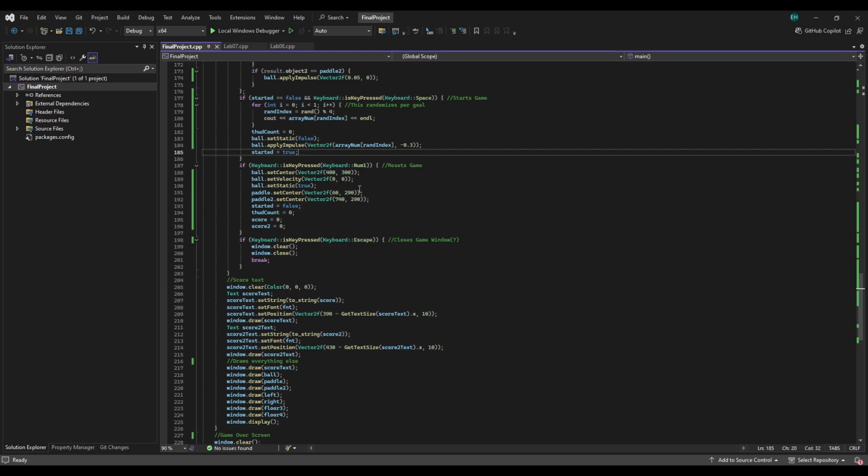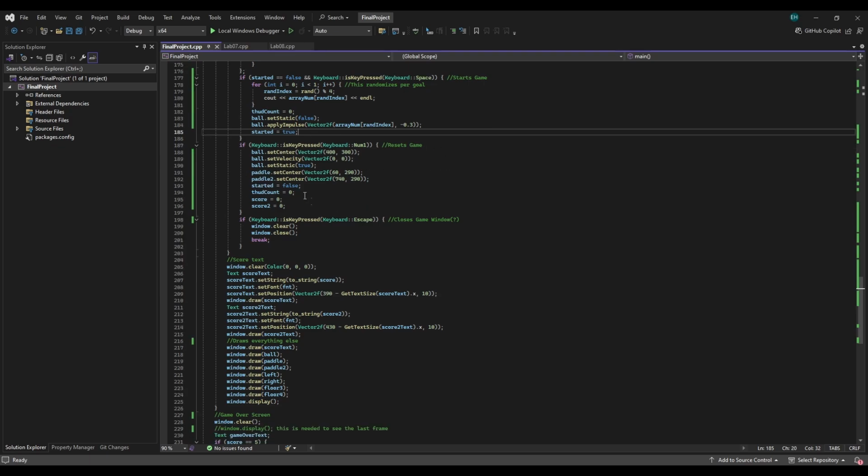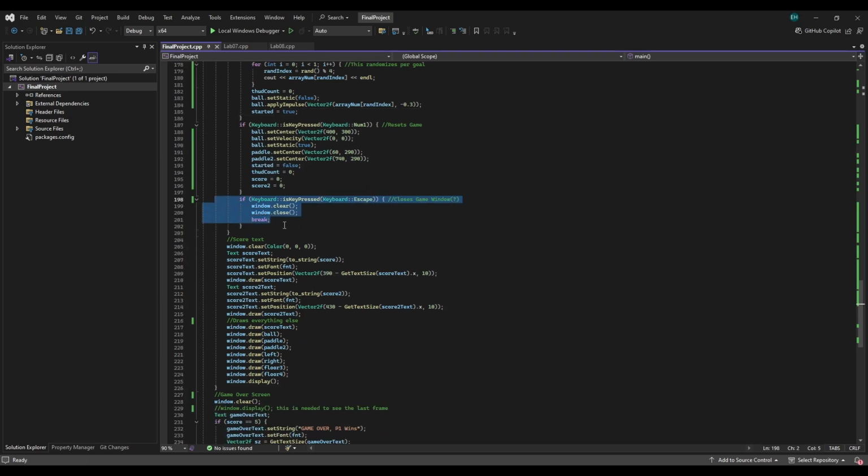This is what resets the game. Basically, if you're in the window and you press the number 1 key, everything just resets. Started is set to false, scores are reset, paddles are centered, the ball is centered, whatnot. This was my attempt at trying to close the game. It doesn't close everything, but it does close the game window.